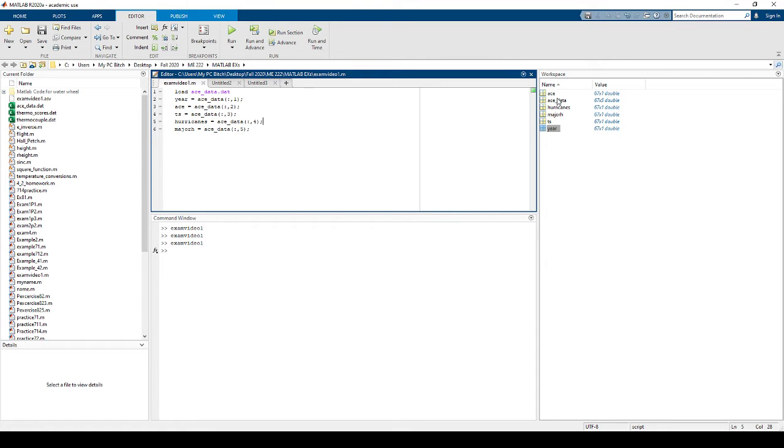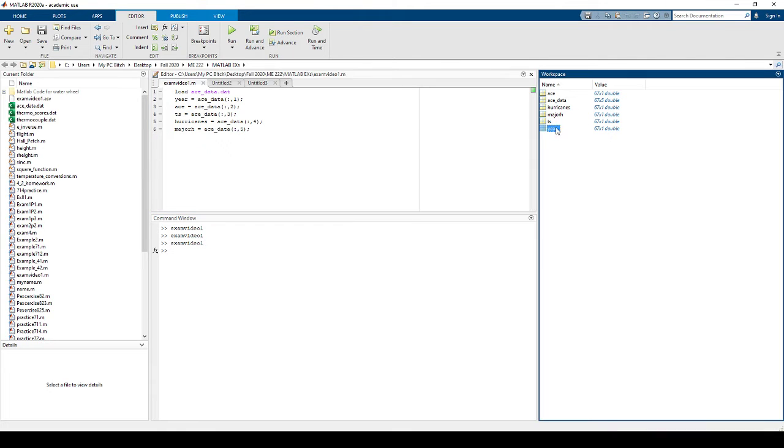So we have ACE_data, ACE, hurricanes, major hurricanes, tropical storms, and the year, all 67 by 1. So that's one column that has every one of these data points in it.